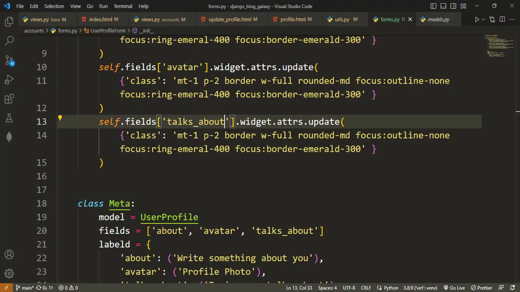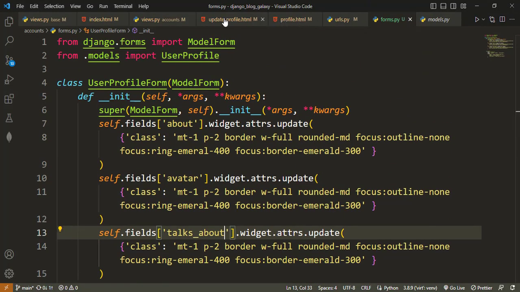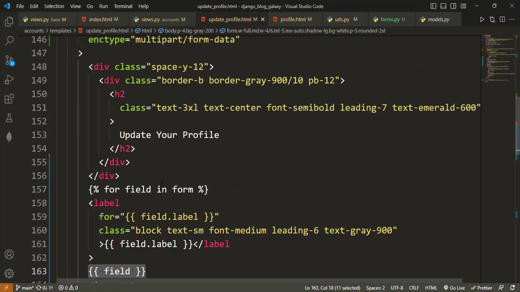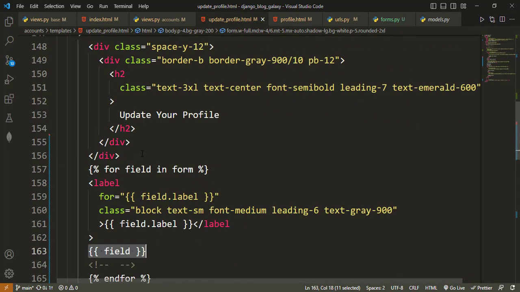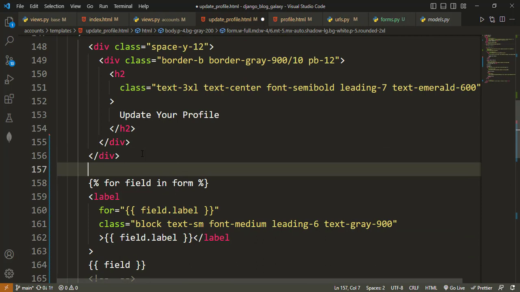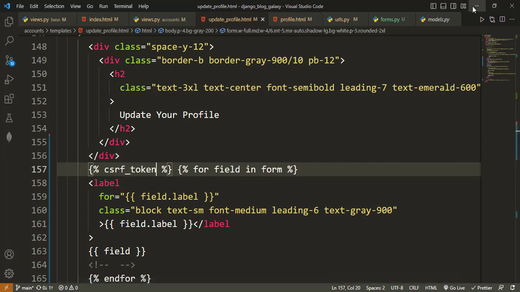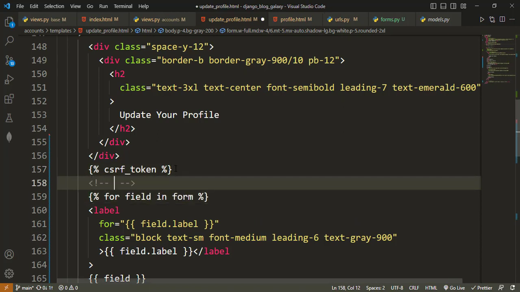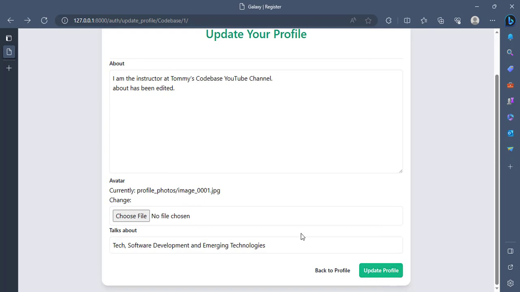Shouldn't we add the CSRF token up there? Update profile. Oh, come on. We didn't add it. CSRF underscore token. This prettier is formatting my things for me, so sometimes I have to put unnecessary comments in there.